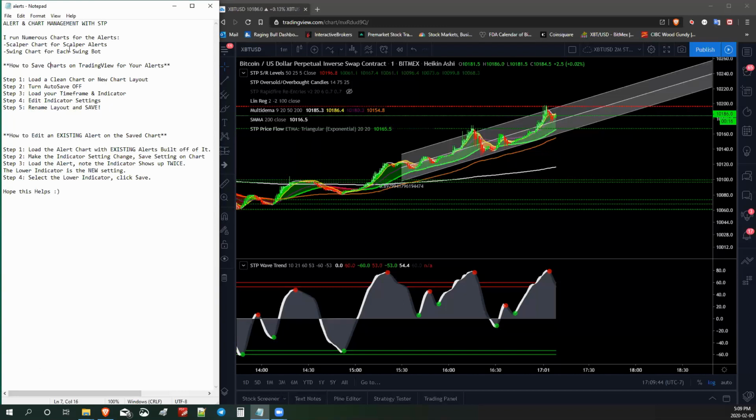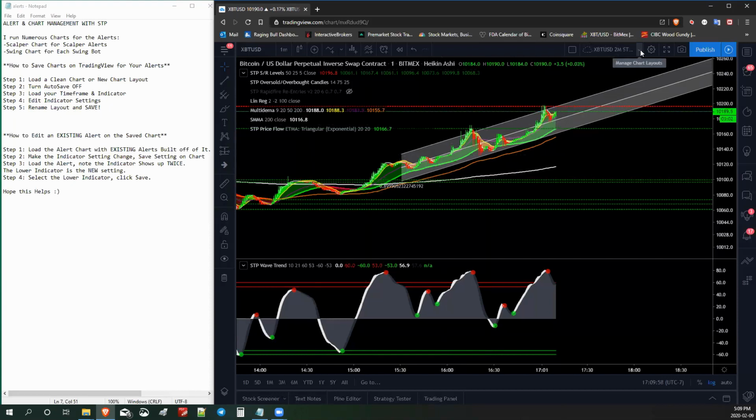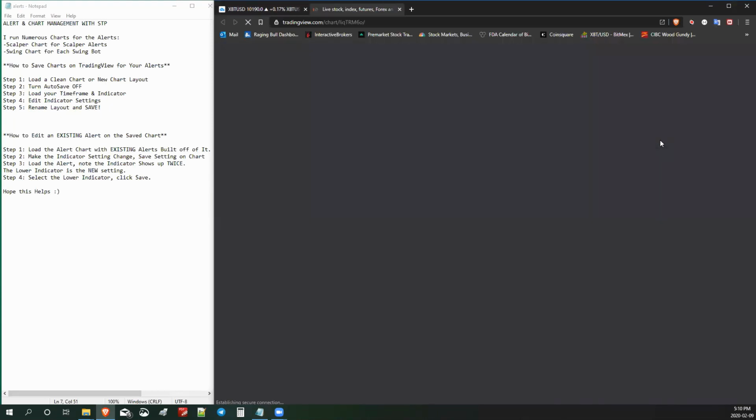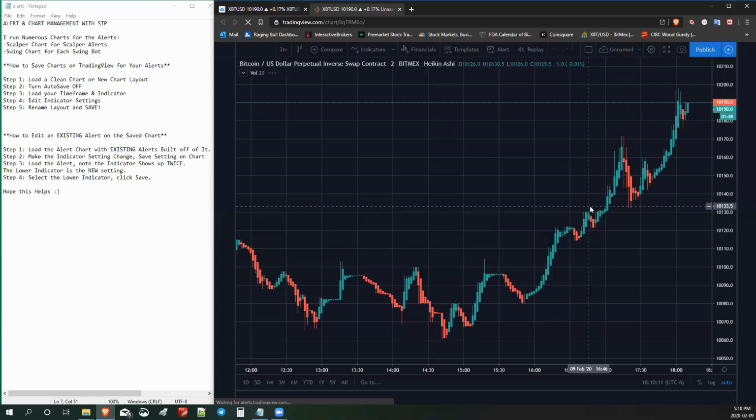So the first thing for this video that we'll get into is how to save charts on TradingView for your alerts. I'm just on my general trading layout here. Step one would be load a clean chart layout or a new chart layout. So you're going to want to come over here to manage chart layouts. This is the drop down. Now I'm just going to click new chart layout, so load a brand new chart. Disregard the alerts that are popping up.